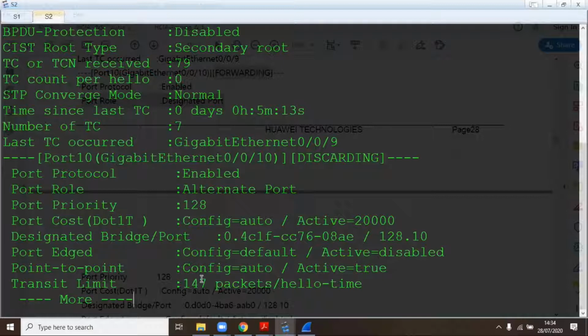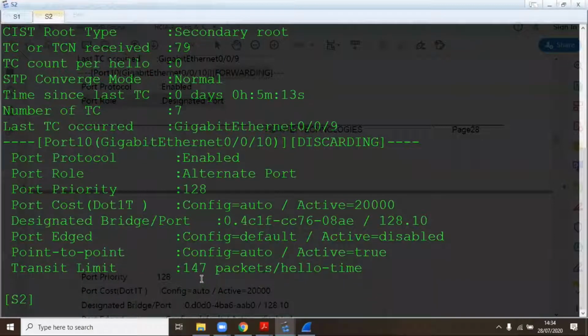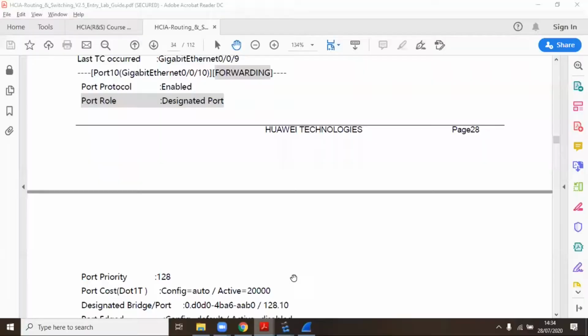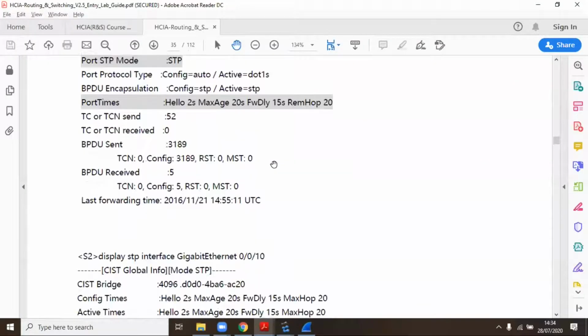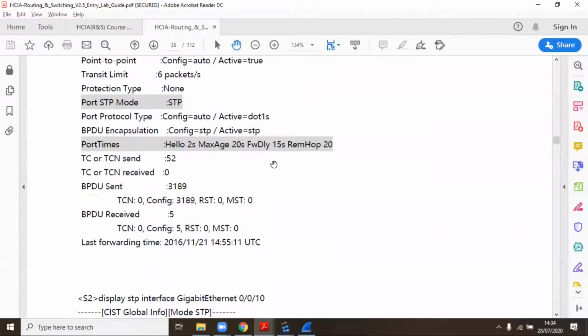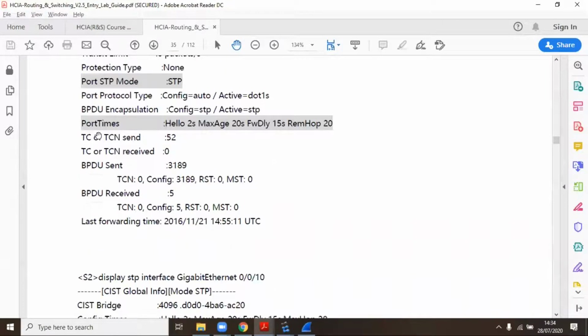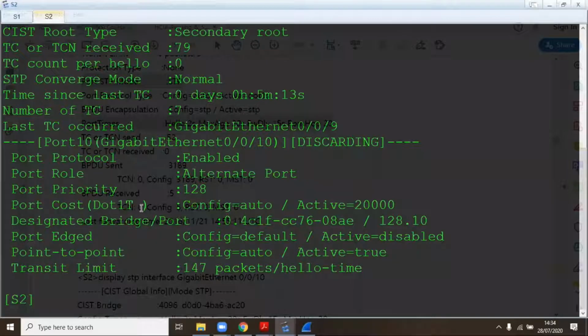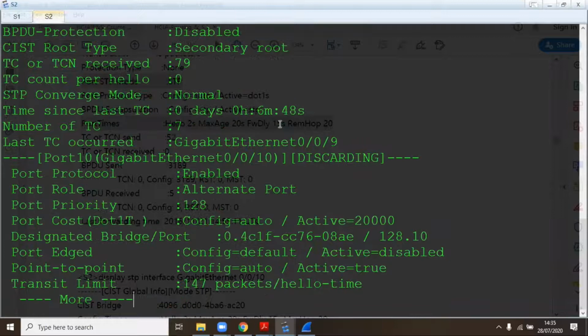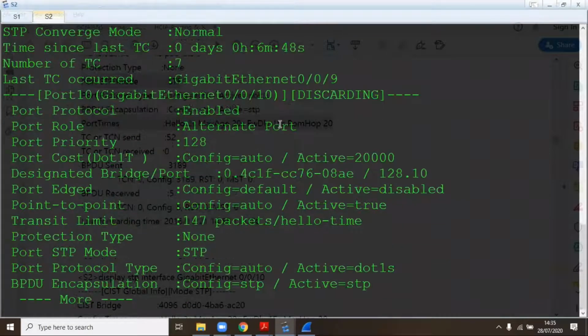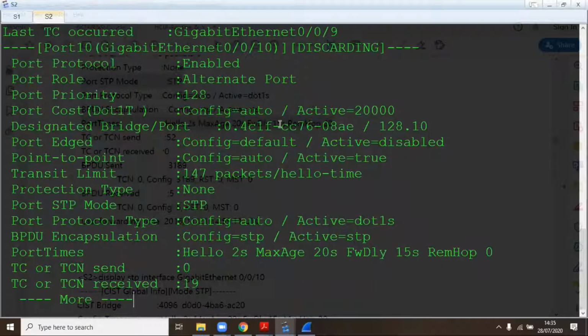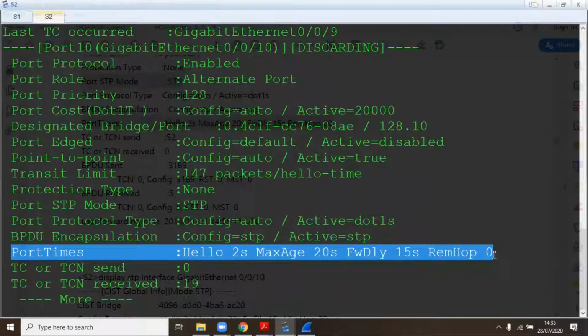Okay, so let me do Control-C to exit that list, then go back to our lab guide. So the port timers, I did not show you the port timers, but it should be somewhere. Let me check whether it's there. I can use the up arrow to access that command again, then enter. Then I can just do enter till I see the port timers. Yeah, it's here.